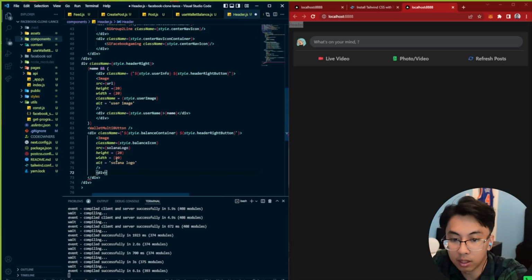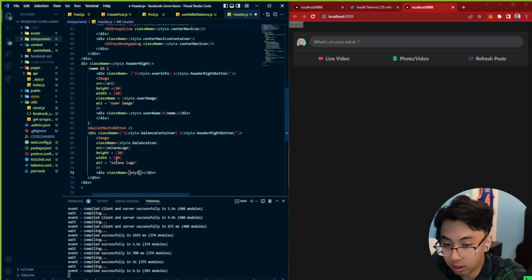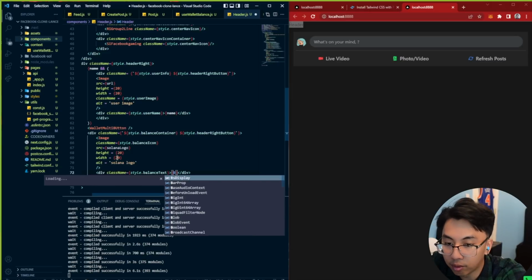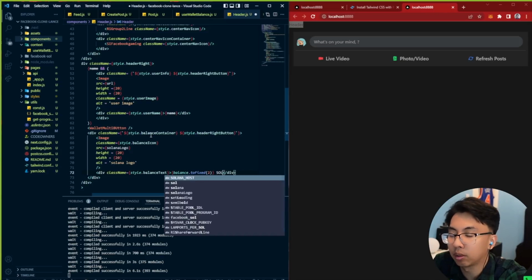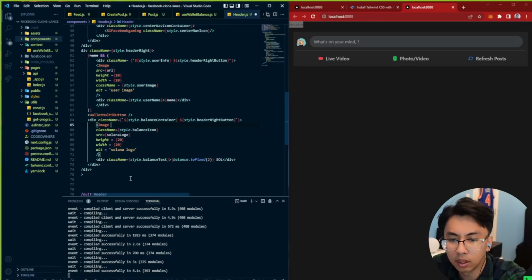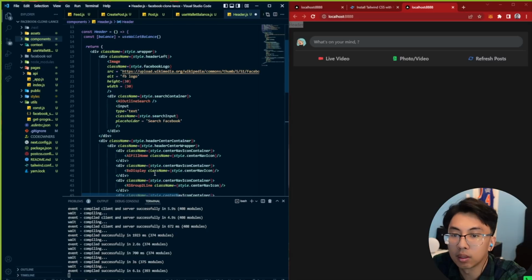Lastly, we just need to have this div here, which is gonna just show us how much Sol we actually have. So I'll call this style.balancetext, which will contain curly brackets. Let's use that balance that we got from our custom hook, balance.toFixed(2), and whatever that amount comes out to, and then let's put Sol here. So it would say, oh, you have 2.333 Sol, for example. Okay, then it should be closing div, closing. Awesome, so that's the header.